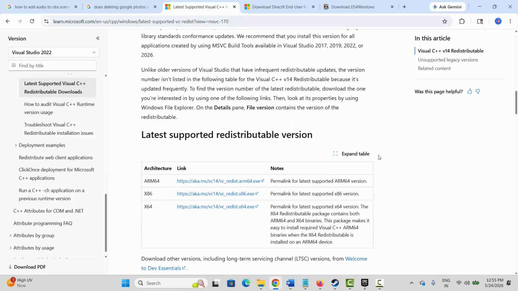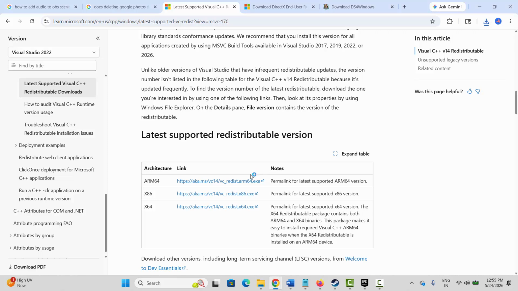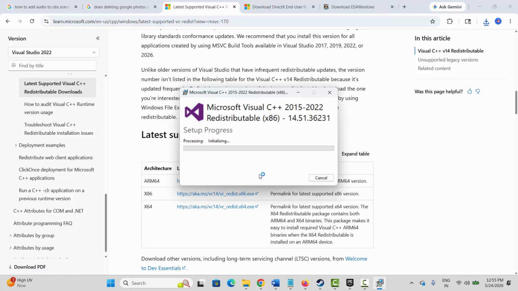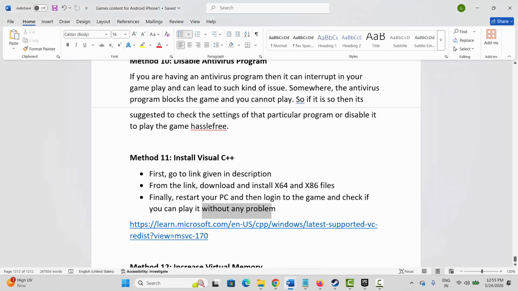Once it is downloaded, you have to open it and you will get repair or install option. So click on yes and now wait for some time. Once you get setup successful message, now close this. After that, restart your PC. Once your PC restarts, again log into the game and check if you can play it.